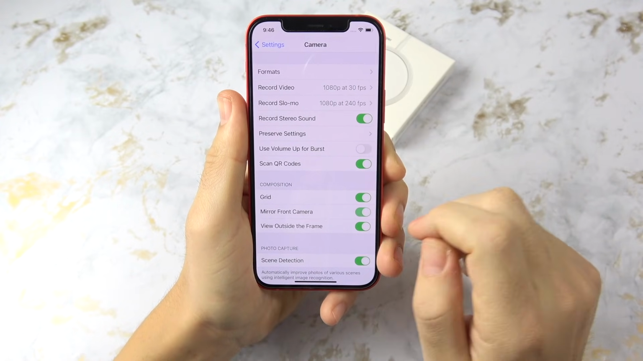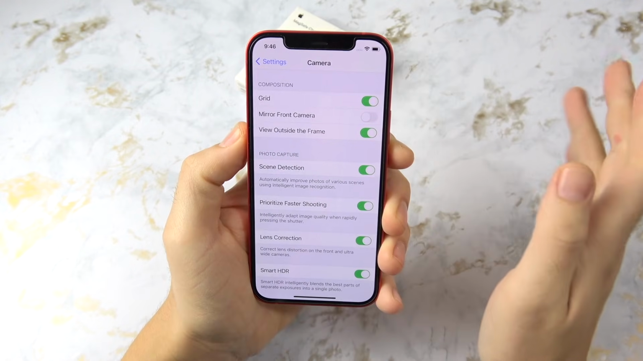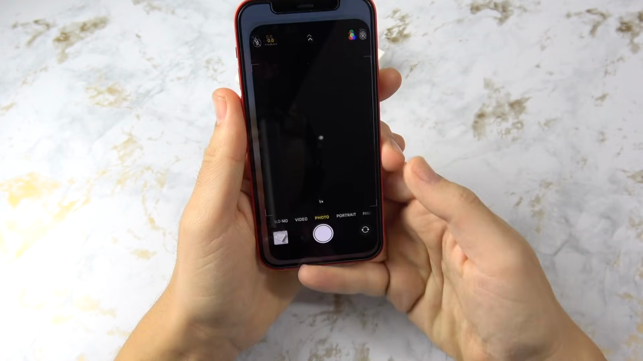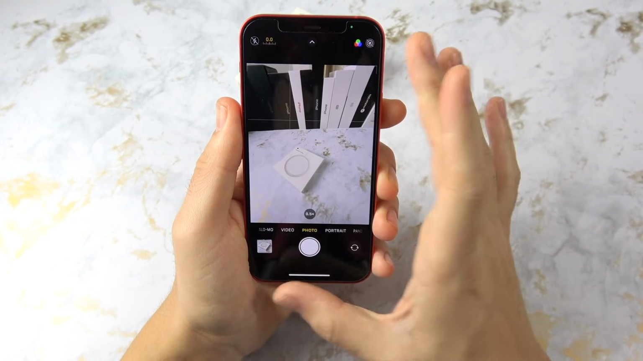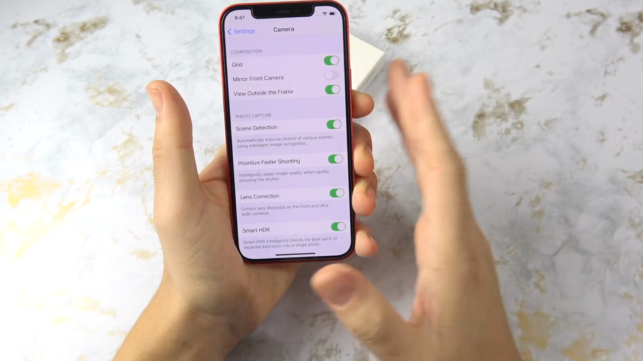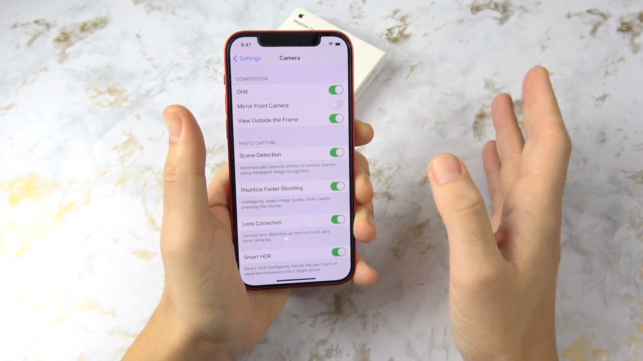And then you can mirror the front camera here as well in composition. And you can also view photos outside of the frame. So if there's extra information on the photo, you can go ahead and grab it. It will show it in the camera application itself. So you might want to leave that on if you're framing a lot of your photos and you want to get a little bit more information.